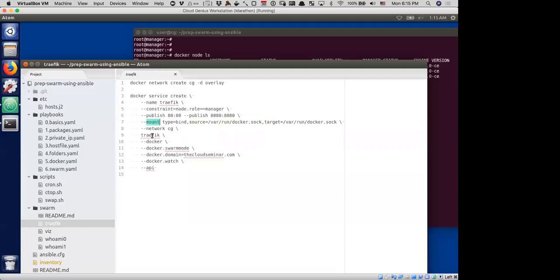I'm telling traffic that you are running in a swarm mode and that the domain name that I have for you is going to be something that I like. So maybe this, or maybe something different. I think this name is taken right now. So I'll just change it to something else, like swarm.cloudgenie.us. Maybe that's the name. I'm just changing it to something else that is available. And then I would like traffic to watch my Docker Swarm through the API.